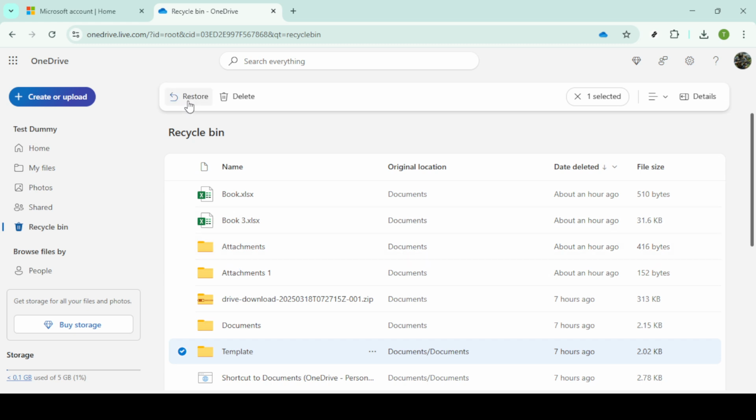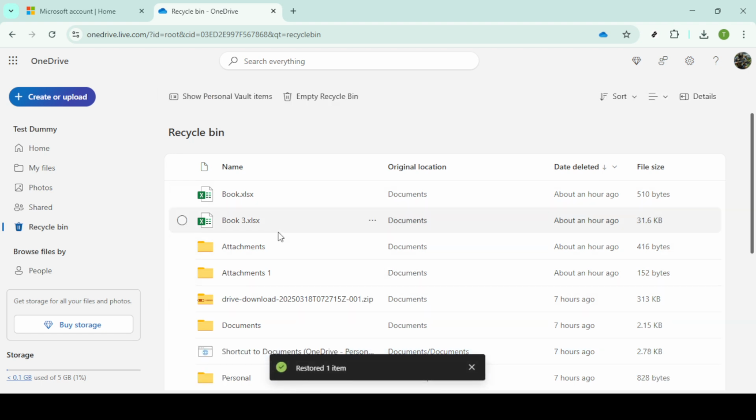With your items selected, turn your attention to the top menu and click on the Restore option. This simple step will trigger OneDrive to move the selected items back to their original locations in your storage. It's like retracing your steps back to before you hit the delete button.